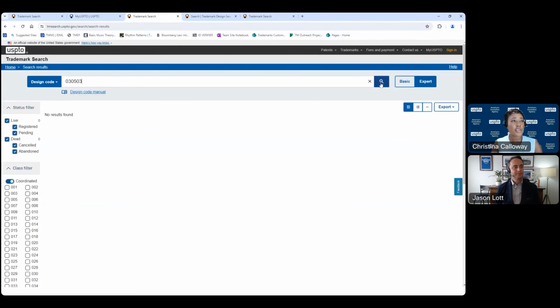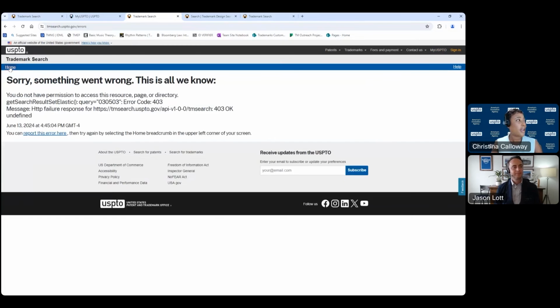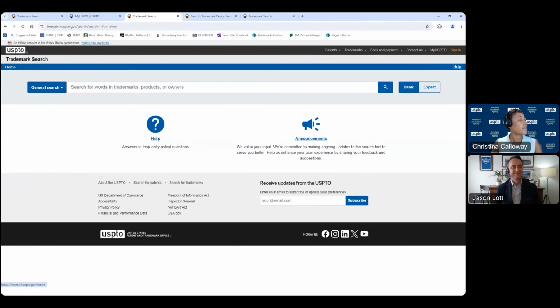And that design search code, we can click the magnifying glass, and I'm receiving another error. What did I do wrong? I think you're still signed out of your USPTO.gov. Okay.